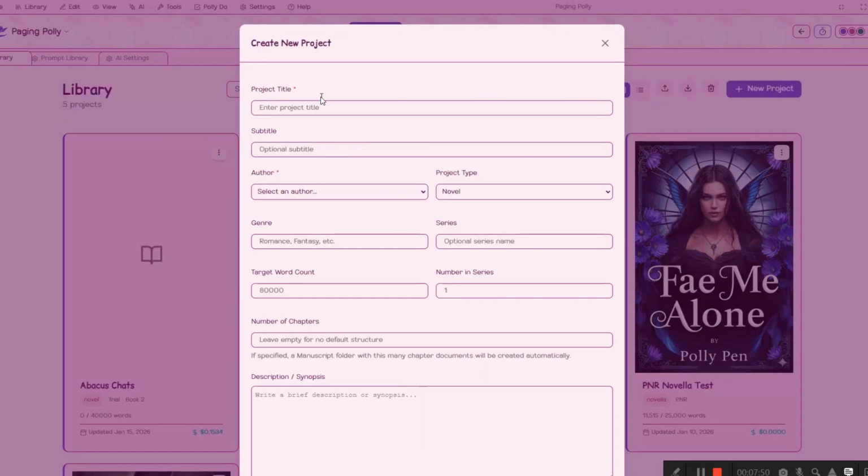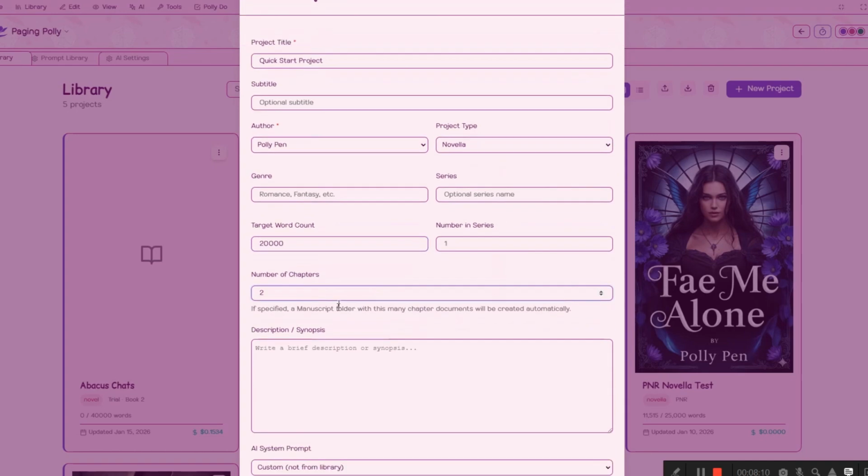We're going to hit new project. I'm just going to call this quick start project. And you do have to select an author. So I'm going to select an author. We're going to say that this is a novella. I'm not going to worry about genre. We're going to just say 20,000. Let's say it's a novella. Yes. And if you had a series, we can enter that in. I'm going to put 2 for chapters.